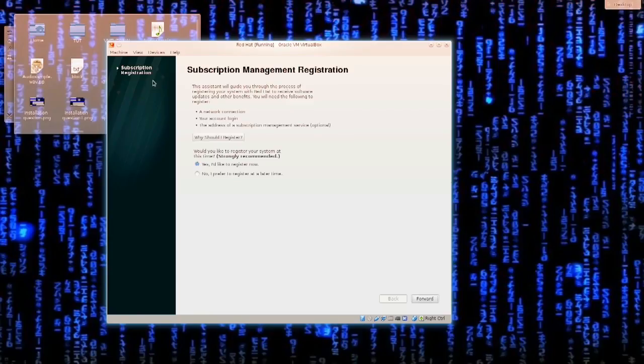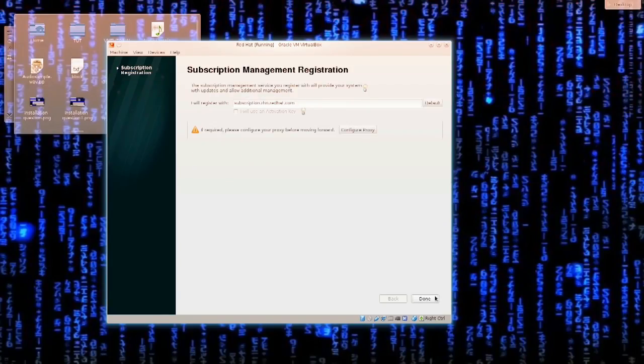Anyway, here it says subscription registration. This assistant will guide you through the process of registering your system with Red Hat to receive software updates and other benefits. Okay, so you don't need to register now. It is not necessary, but let's just go ahead and say that we do want to register here, and then afterwards I will show you how you can register in the post installation period as well via the command line. So let's just select yes, I'd like to register now, forward.